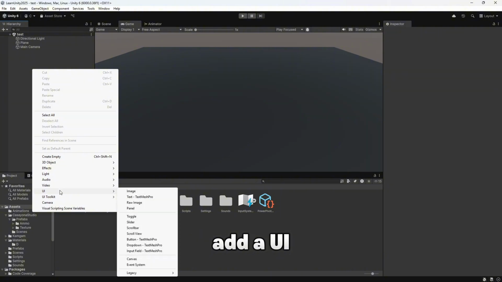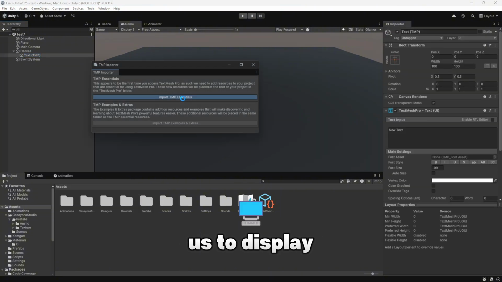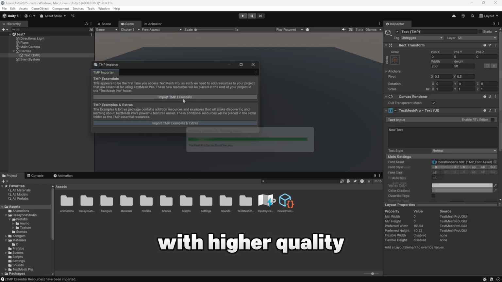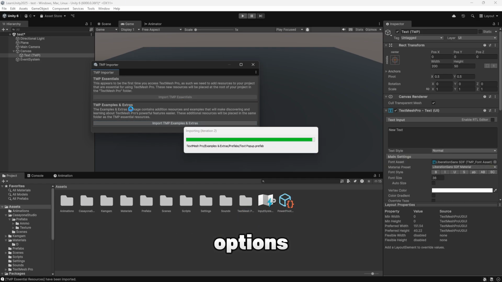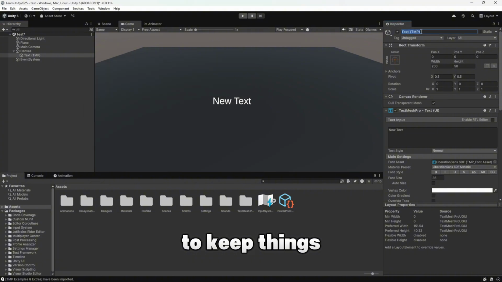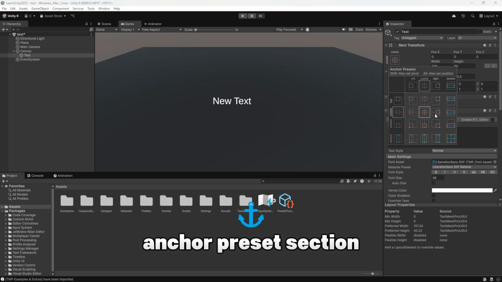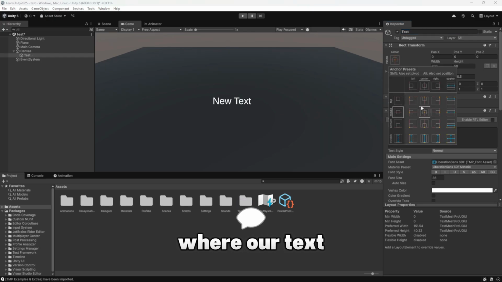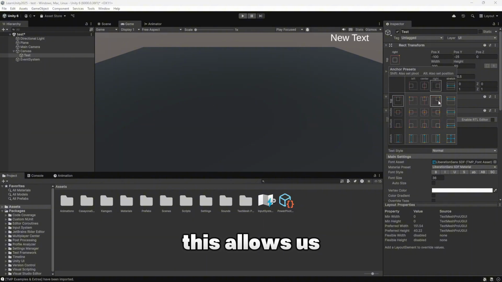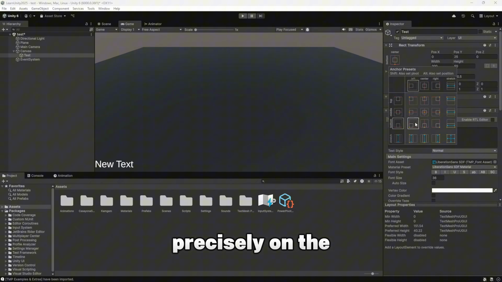First, we will add a UI Text Mesh Pro to our scene. This will allow us to display text with higher quality and better customization options. We give our text a name to keep things organized and easily identifiable in the inspector. Next, in the Anchor Preset section, we can adjust where our text will appear in the scene. This allows us to position it precisely on the screen.